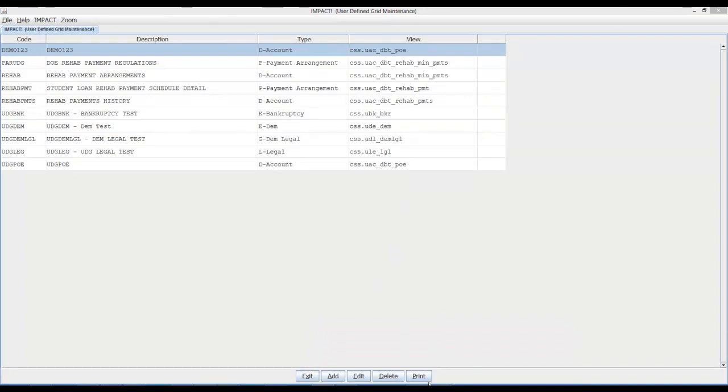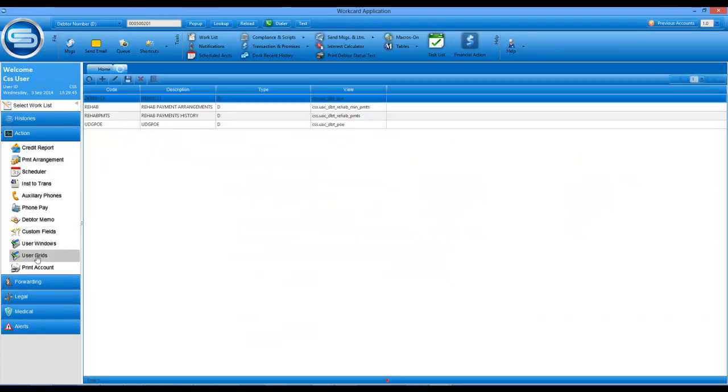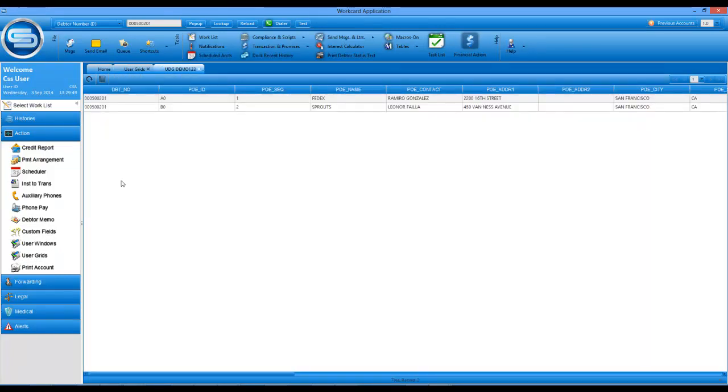So let us navigate to that work card again, and we are going to open up the user grids one more time and double click on that demo, and now we only have 2 entries. That's because we have filtered by zip code 94124, so the system returns only those records that match that criteria.